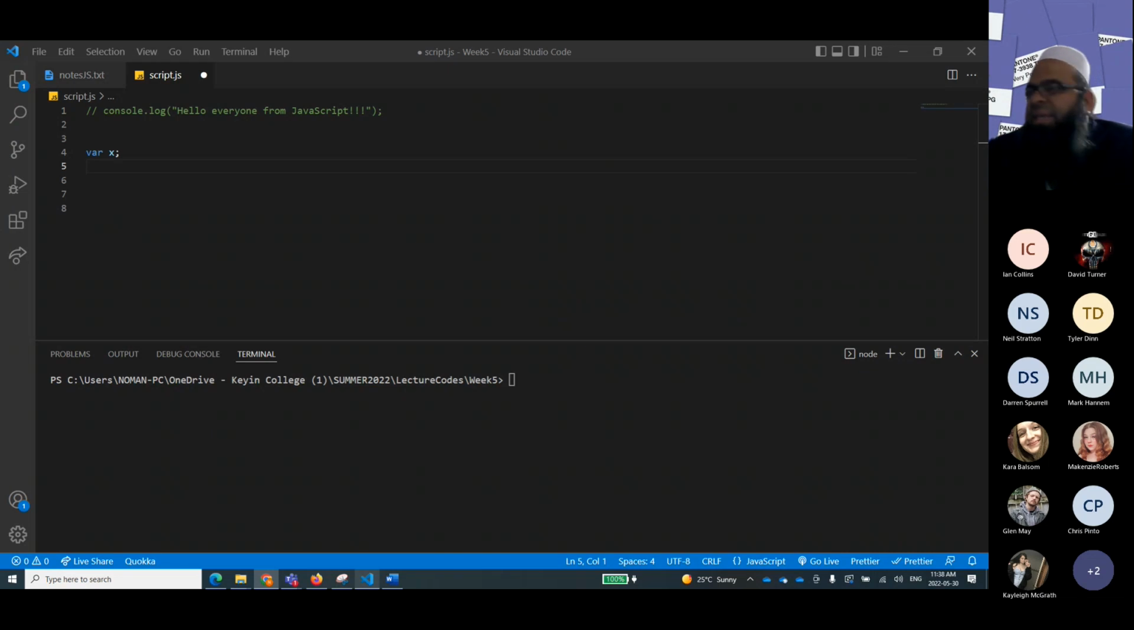Okay, so the first thing is that we declare and define variables in JavaScript by using the var keyword. As I told you, there are multiple ways of defining these variables, but right now we'll just be using var.